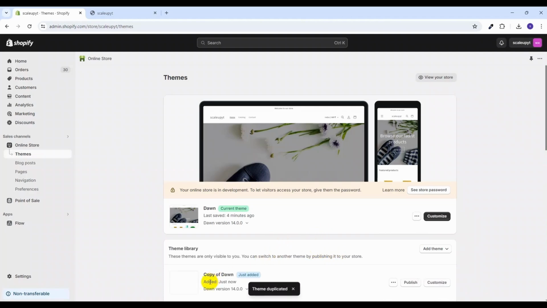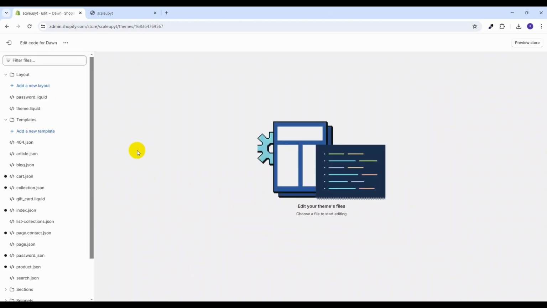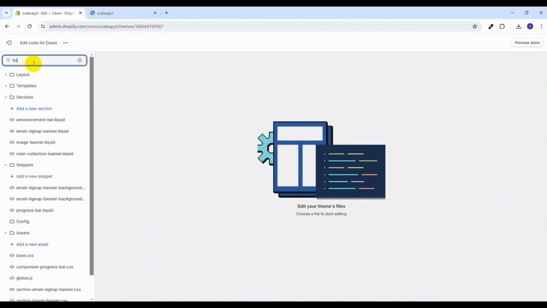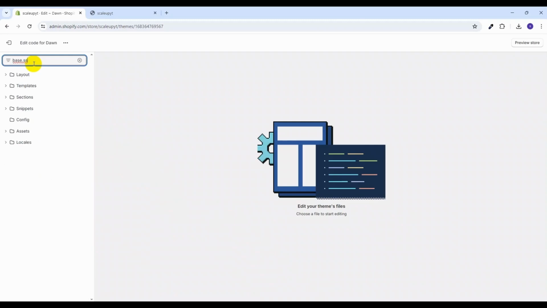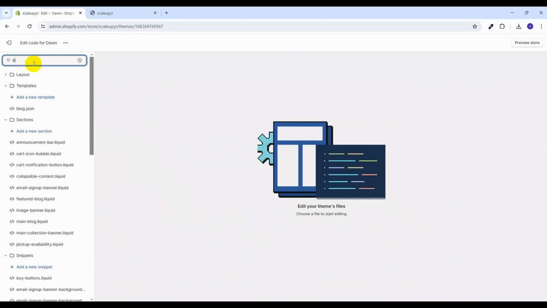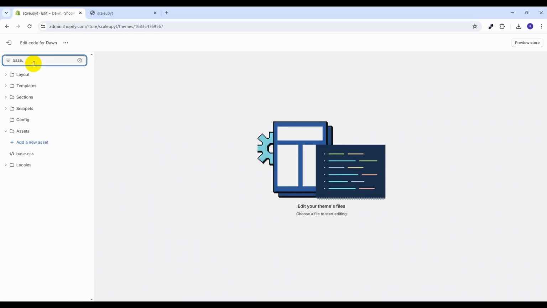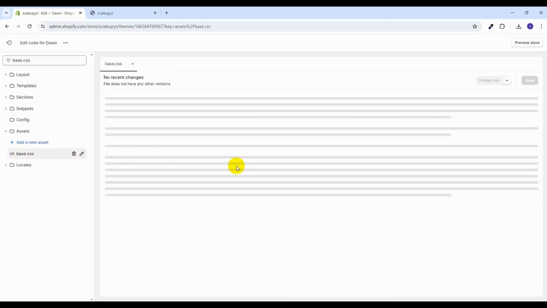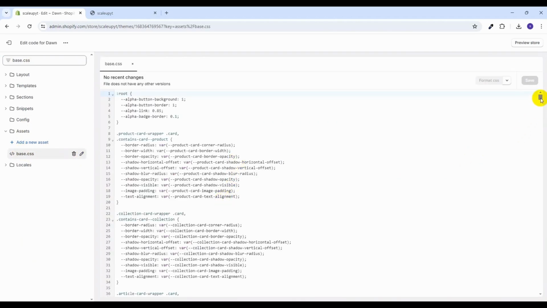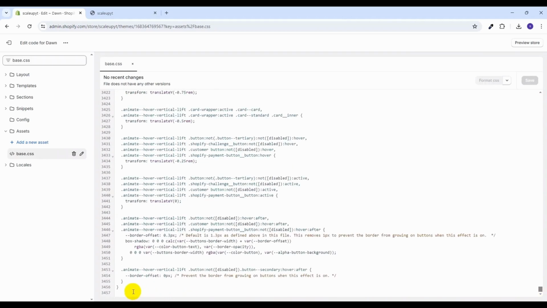Now the copy of the existing theme is created. I'll go ahead and edit the code. To do that, I'll simply click on the edit code button. Now here I'll search for the file base.css. Now I will go to the bottom of this file, and here we will be adding our code for the font file, for adding the custom font file.